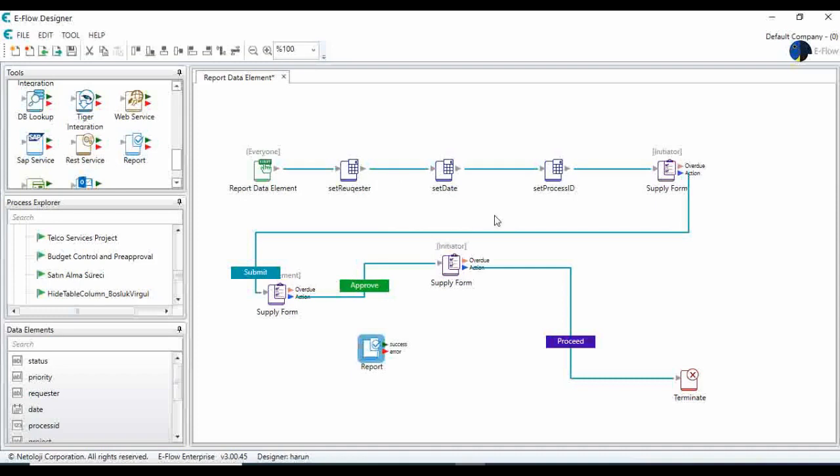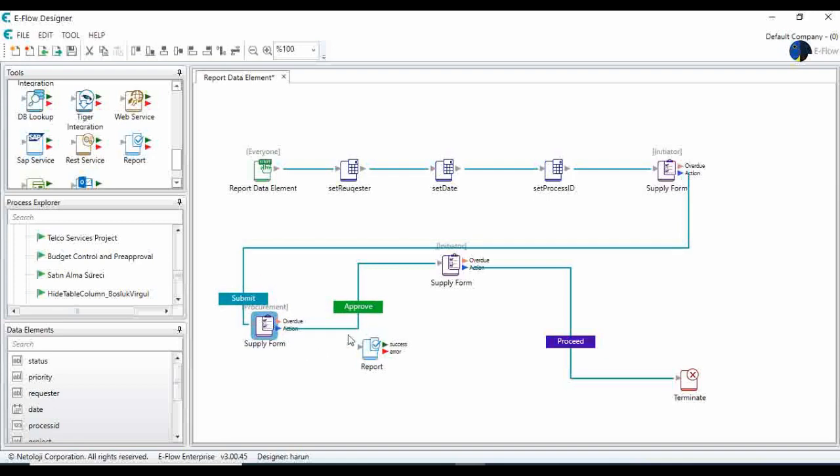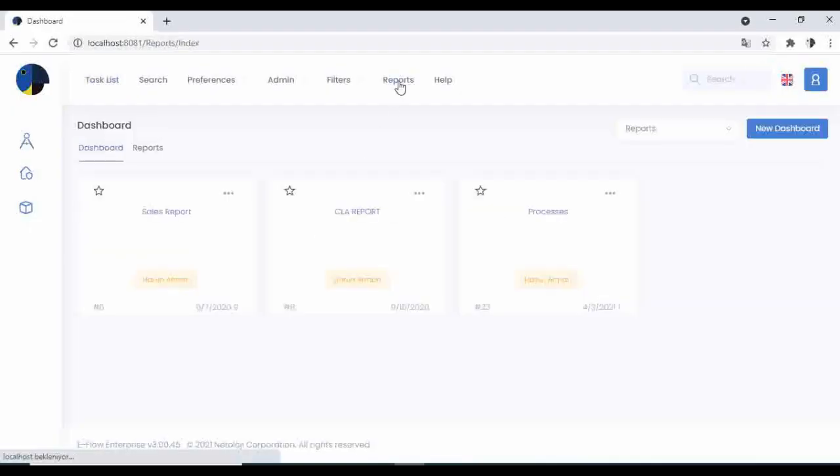So we have a simple procurement process. It is triggered by the initiator, then goes to approval by procurement. Then if it's approved, the initiator receives the form that was requested. So this is a simple process, and in order to create the form of that request form, I go to my eFlow report tool.